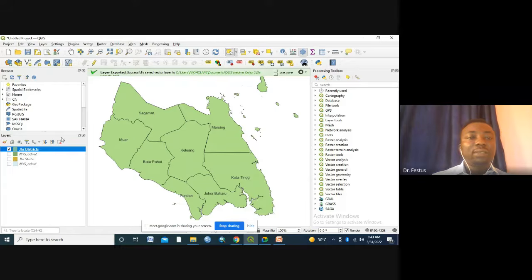All right. So now the next thing to do, maybe you've collected your sample in a particular district. Like, for example, maybe you collected your sample in Segamat or Kluang or Batu Pahat. You can extract each of them also separately. Like for me, I collected my samples from Muar. So I'm going to extract Muar.